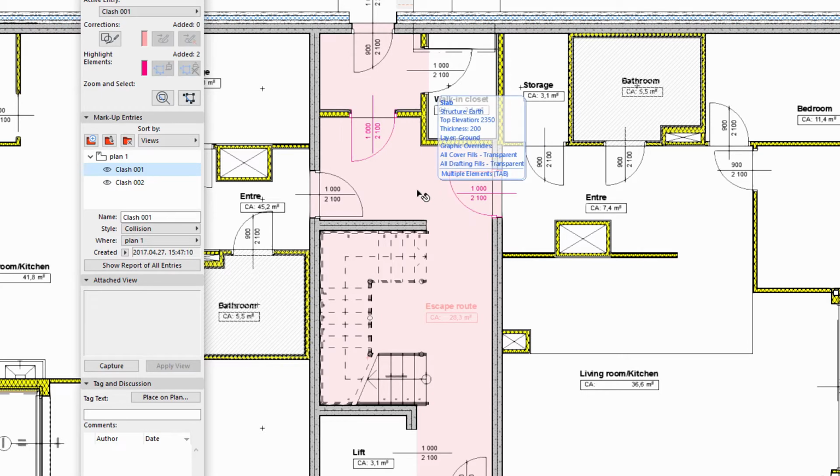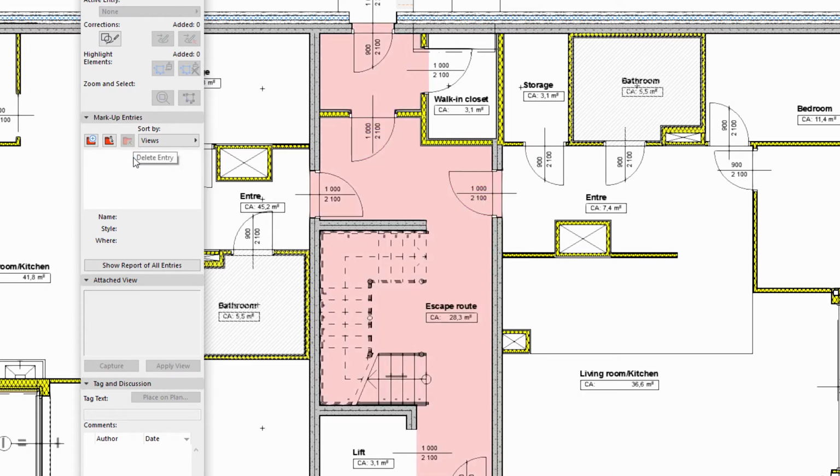Please make sure that no elements are selected in the design, because these will also be removed together with the markup entries. We can create BCF files using Archicad's markup tools.